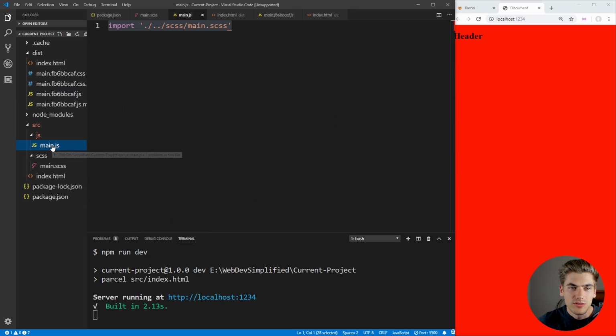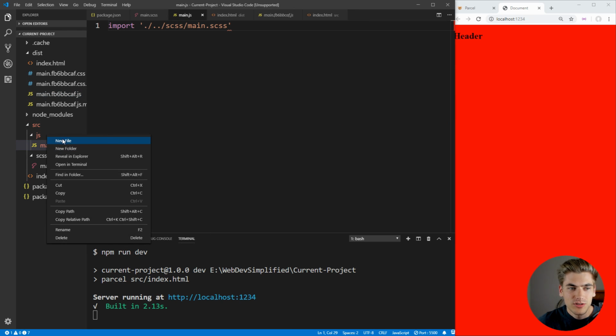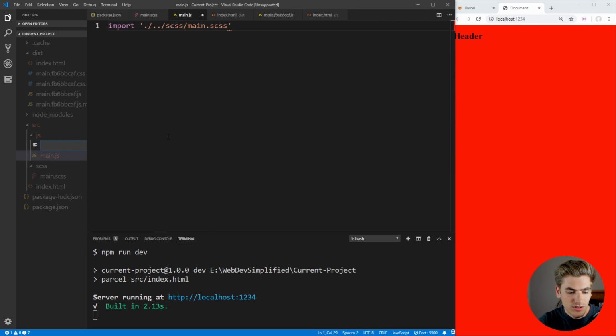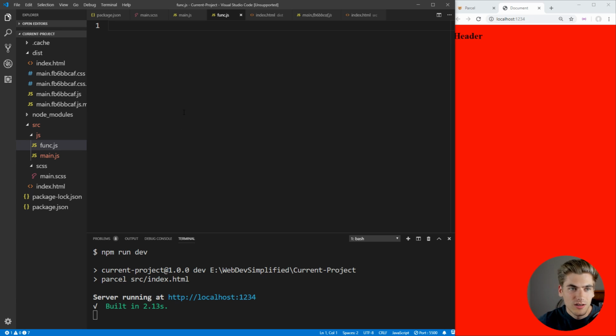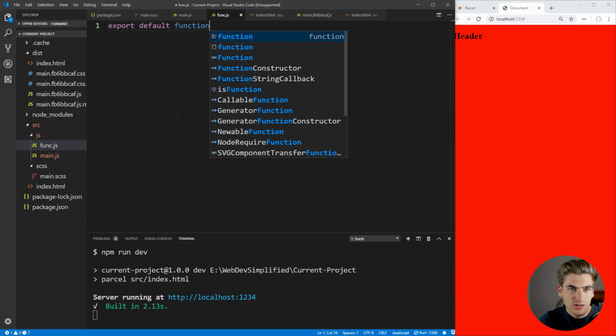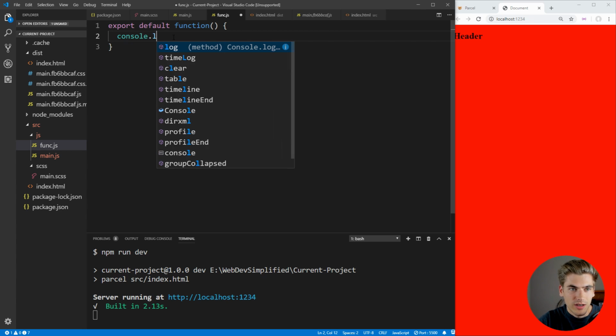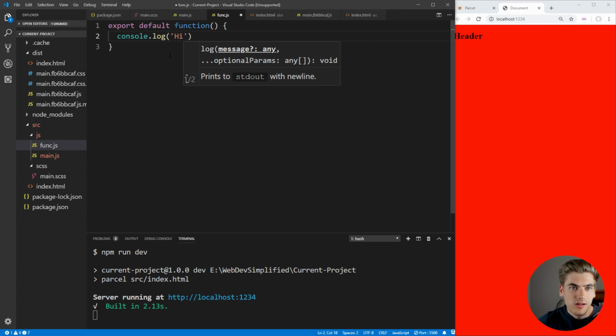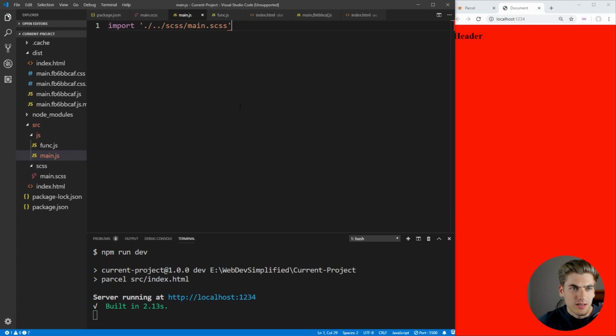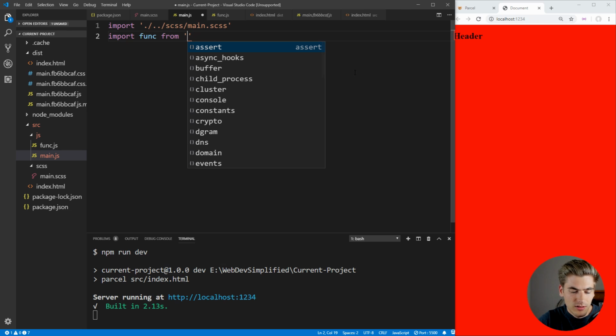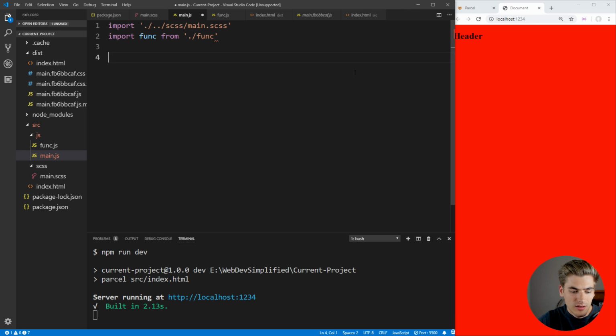So now what we can do is also look at how we can do imports. Let's create another file inside of here, and we can just call this func.js. This is just going to export default a function, and all this function is going to do is console.log hi. There we go. And now in main, we can import that. So we can say import func from ./func, just like that. And we can just call that function. So we can just say func.